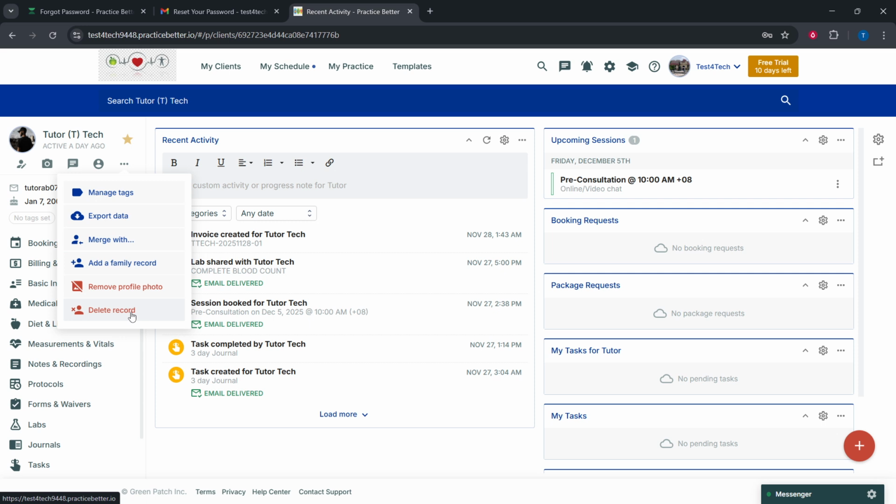If you haven't already backed up the client's data, Practice Better will prompt you to export their record first. This export is optional, but it's strongly recommended, especially if you might need their history later for your own records or for compliance with your professional policies.